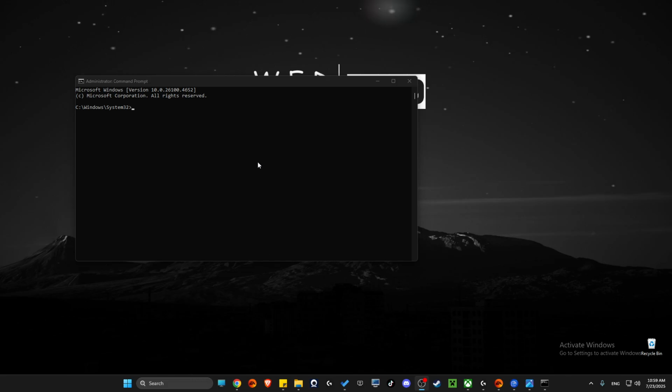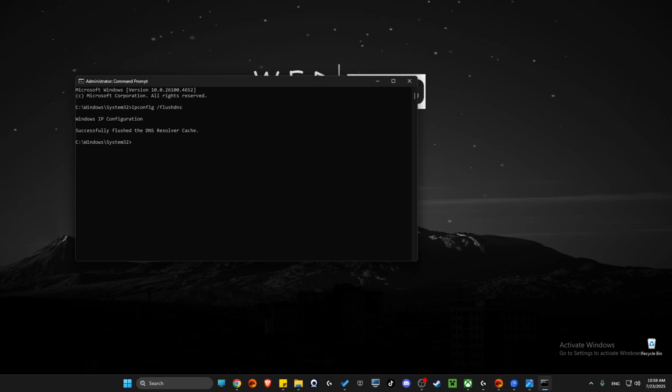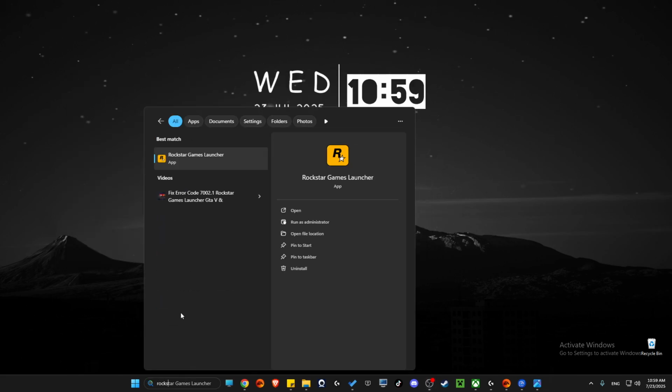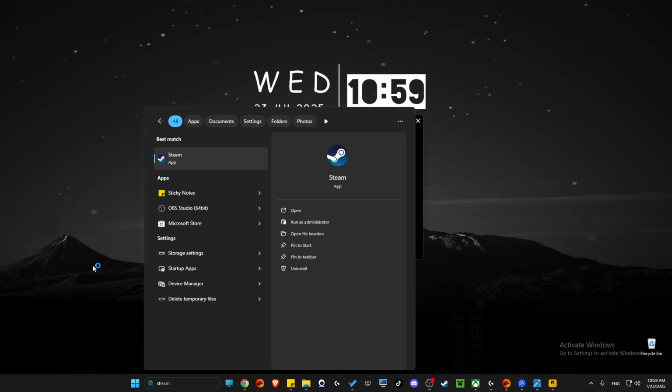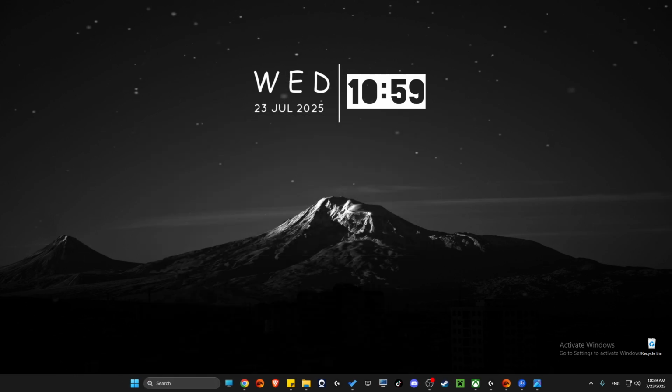Then what you need to do here is to write IP here on this prompt. You just need to write ipconfig /flushdns, right? After that, just launch your Rockstar Games Launcher, and then launch Steam or Epic Games, depending where you got the game. Launch GTA 5, and then it should work. So that's pretty much it.